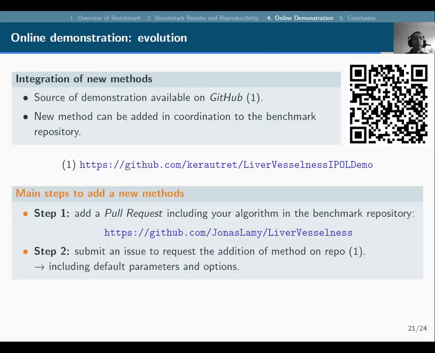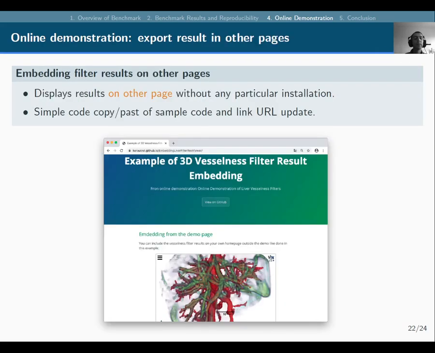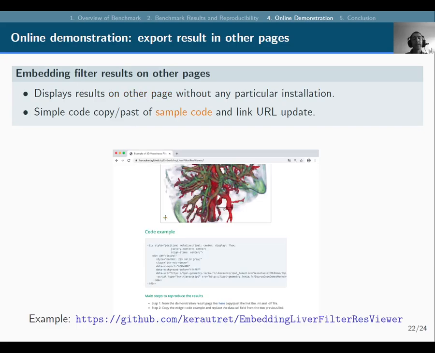We welcome people to integrate new methods, which is possible by adding a pull request on the benchmark repository and submit an issue on the online demonstration repository. As a bonus feature, you can embed the 3D visualization of one of your experiments using the HTML code example and updating the URL inside.